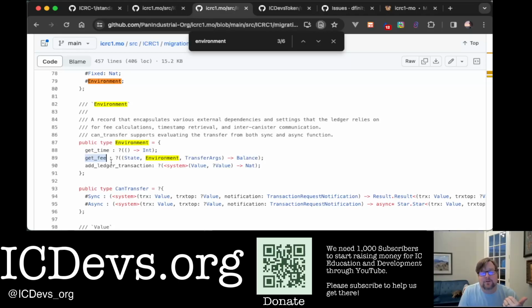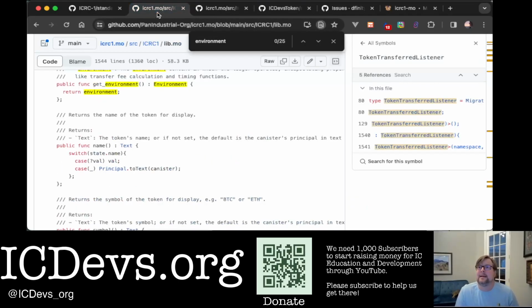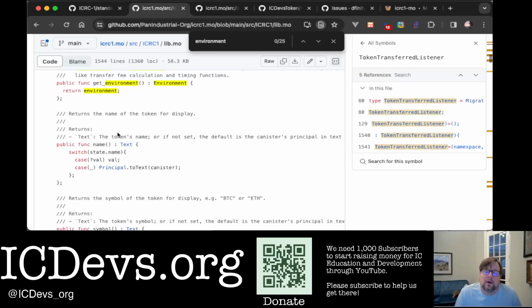And then add ledger transaction. This is where we can overload with ICRC3, and instead of using that local store, it will use ICRC3 as basically the database for our tokens.